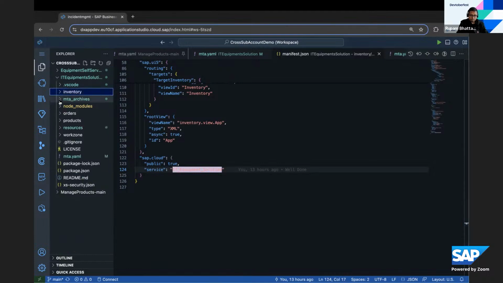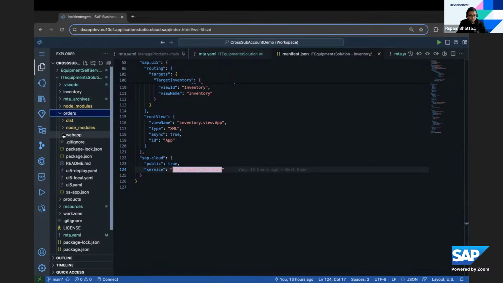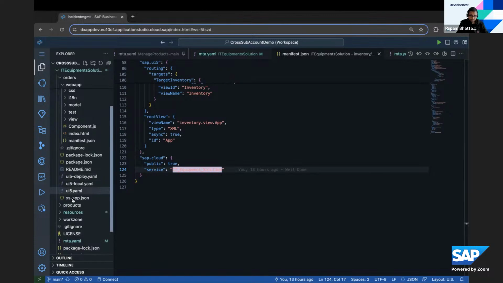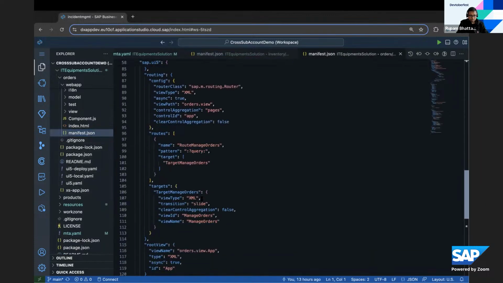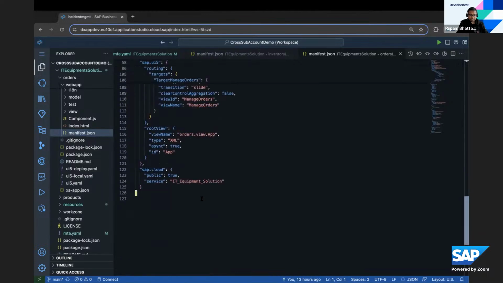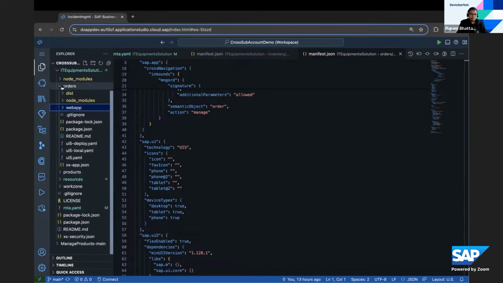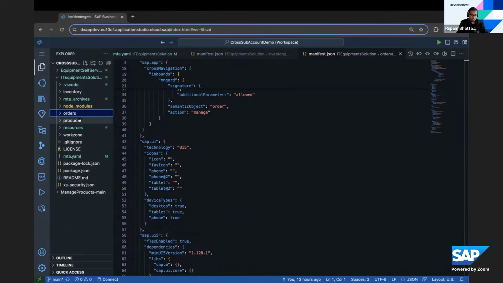So I did that for inventory. I did that for the orders manifest. As you can see, IT equipment solution is what we named it. And the same was done for products as well. You have to believe me.